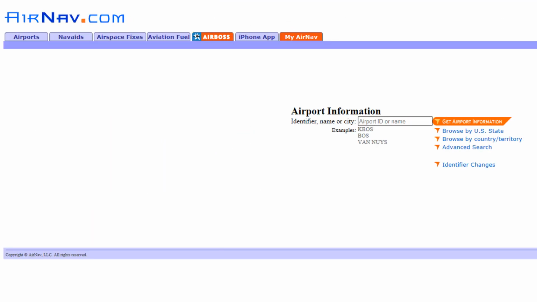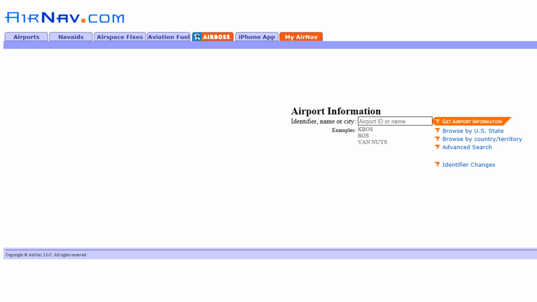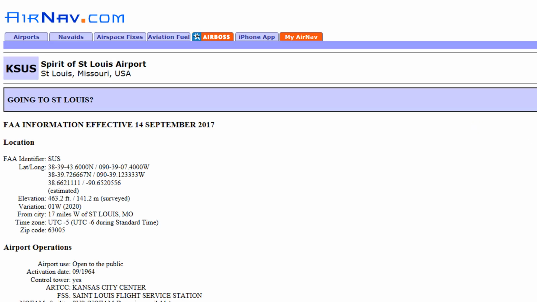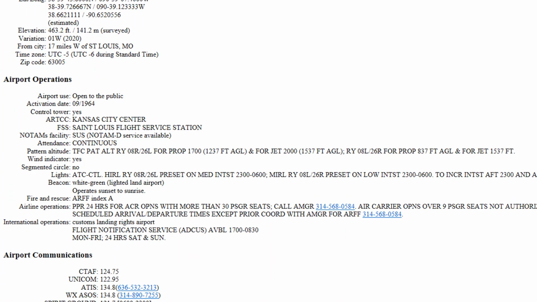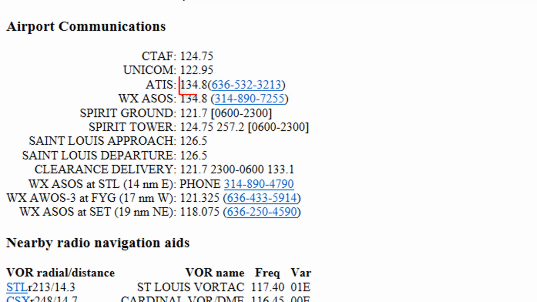At towered controlled airports, you can obtain the wind direction by listening to ATIS, or Automated Terminal Information Services. Go back to the Airports tab at airnav.com and type in KSUS. We see the phone number for ATIS, but this time we will use the radio in the flight simulator to dial in 134.8 on our radio. So let's do that now.